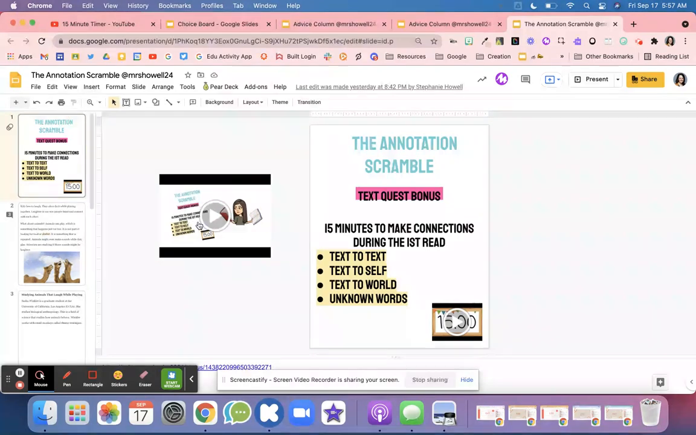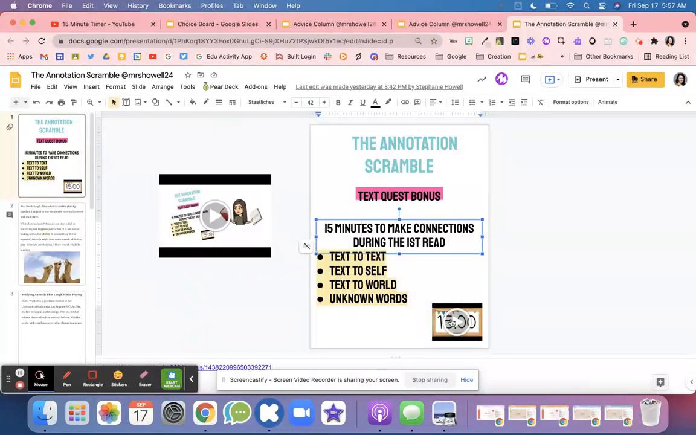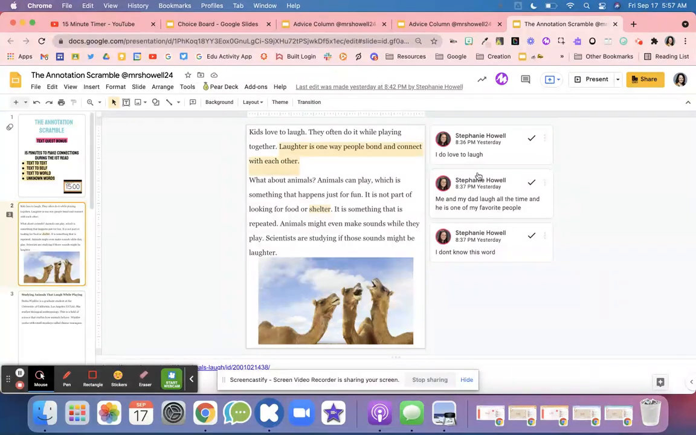There's a video that goes over this in more detail, but basically the students have 15 minutes and you start a timer. And during that 15 minutes, they're making connections. They're making text-to-text connections, text-to-self, or whatever bullet points you want to add. Here's the Newsela article, and you can see my connections over on the side using the Google comment feature.